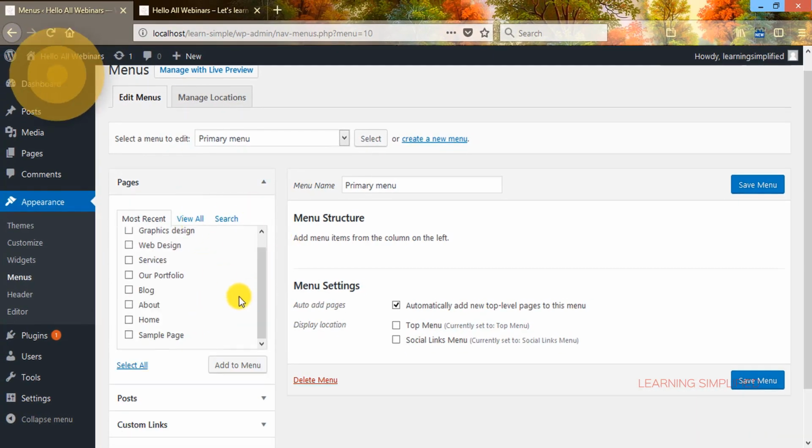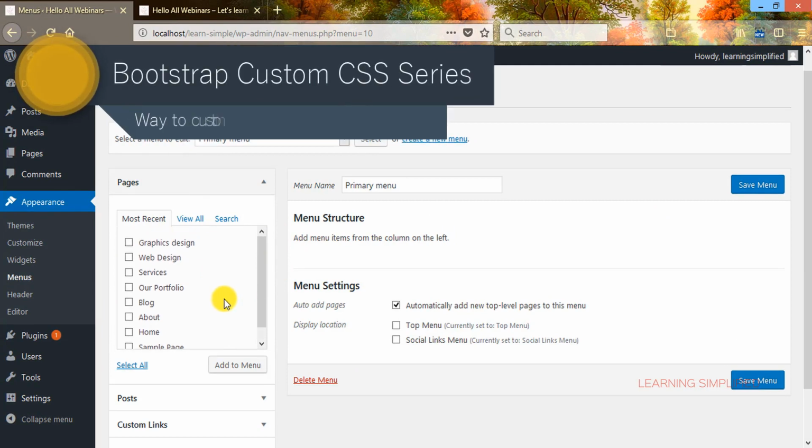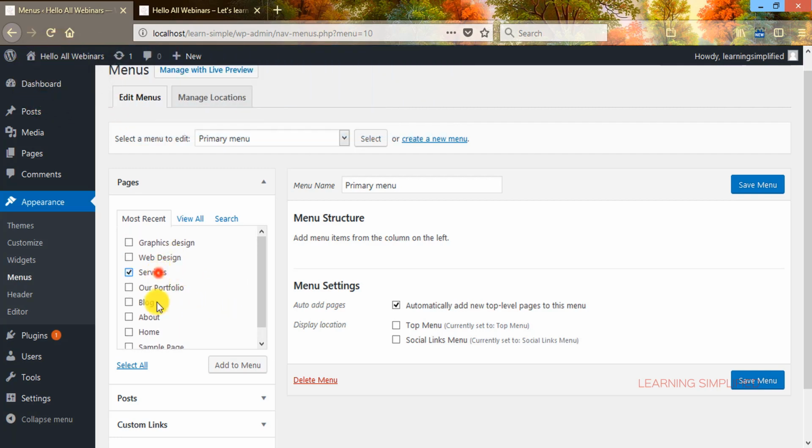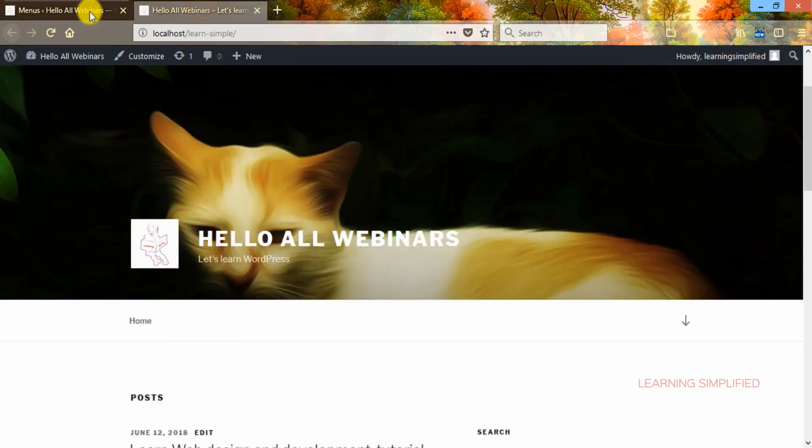So we are getting back to these pages. That is why we have created so many pages here. From here, we are choosing, say, services, our portfolio, about, home. Home has already been chosen there. We are choosing up to this part, these four menu parts. Those should be observed in this particular segment.